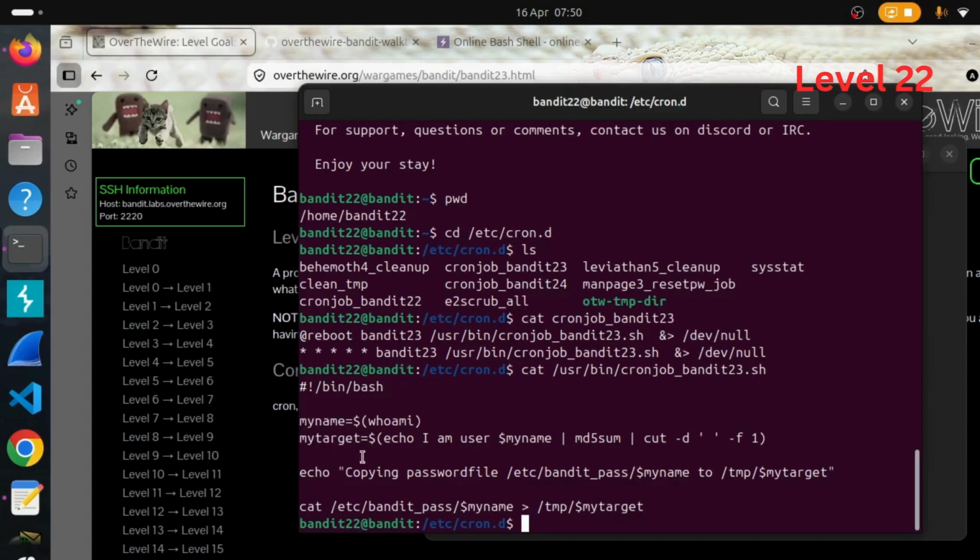Now the next part of the script is echo I am user $myname, which is basically echo I am user bandit23, and md5sum is a cryptographic method. We have piped that into md5sum, and cut -d space -f1 means the first field of the output is selected, and it is stored in another variable known as mytarget.